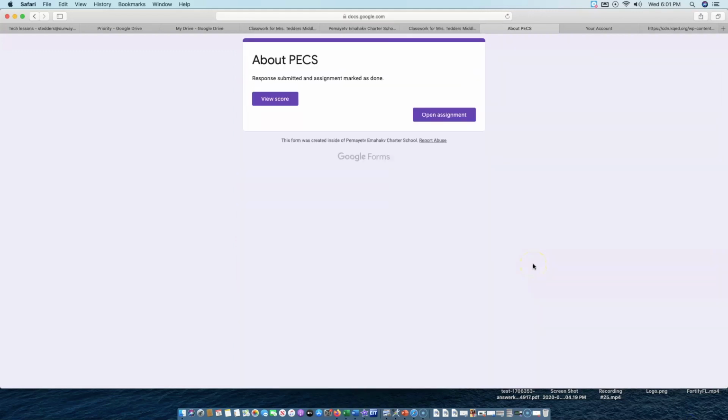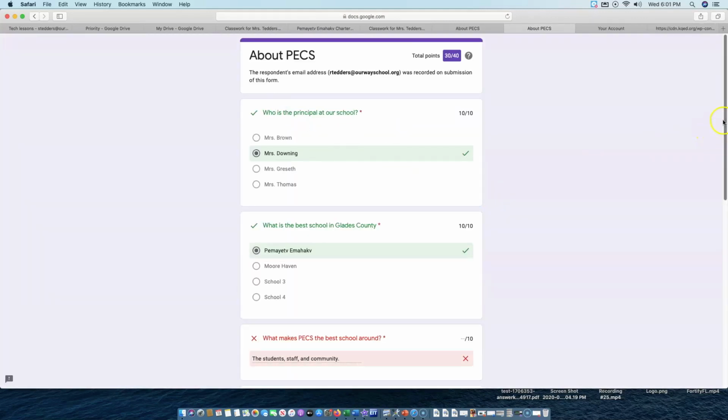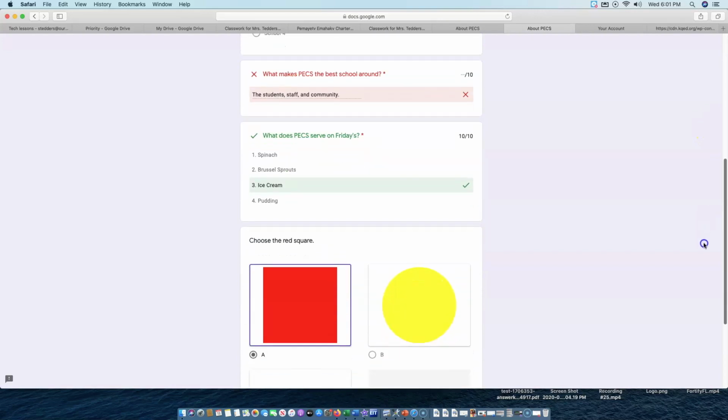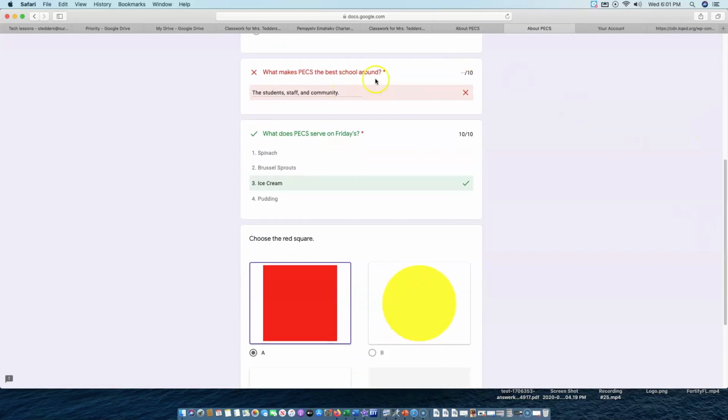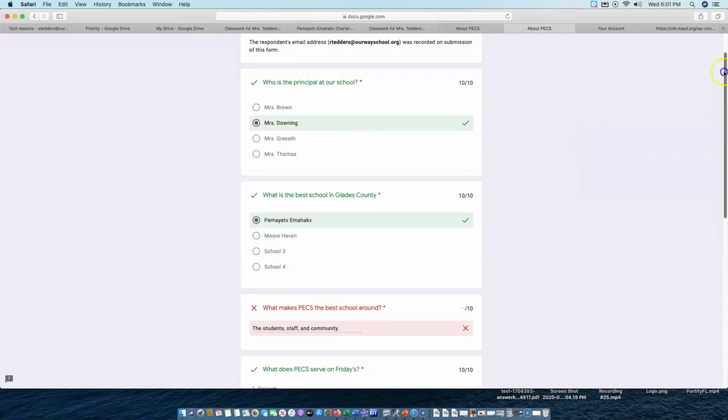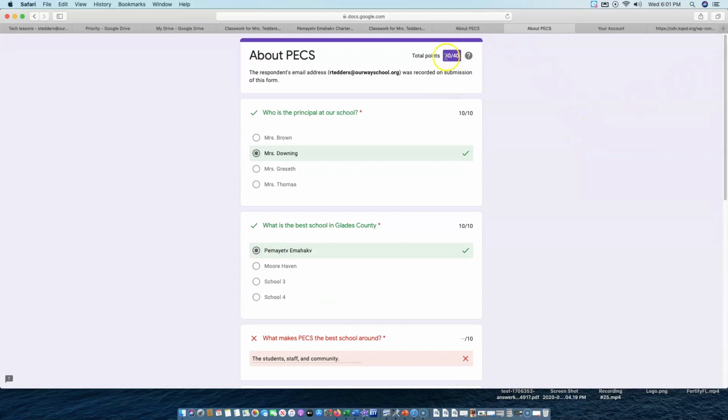And it's as simple as that. Now I can view my score. Notice that I receive a score for all my multiple choice. However, this question right here, it's not that it's wrong, it's just that it's a short response. So your teacher may need a little bit of time to grade that. She needs to hand score it and your grade will be adjusted and she'll return that score to you. So notice that it says I received 30 out of 40 points. That is before she grades that short response, okay?